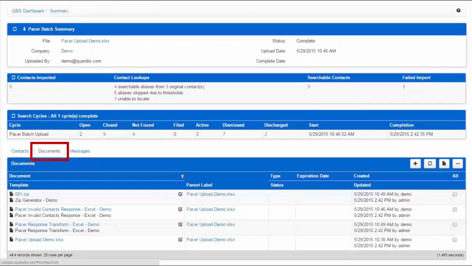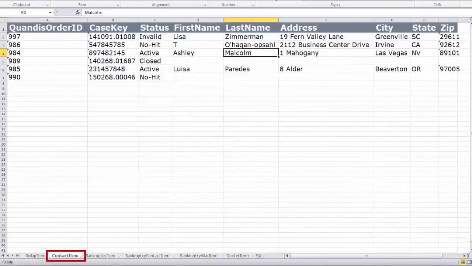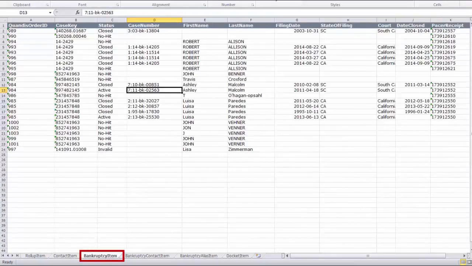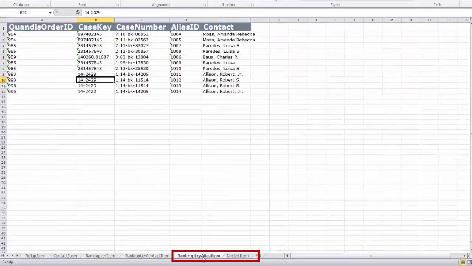Selecting the Documents tab will provide a list of documents generated based on the settings and search results of the imported file. The PACER Response Transform file is an Excel-based file that has multiple tabs. The Roll-Up Item tab shows the search results by status. The Contact Item tab breaks down the results by contact, whereas the Bankruptcy Item tab shows the results by types of bankruptcies. The Bankruptcy Contact Item tab sorts and matches the contacts with their respective bankruptcies. The Bankruptcy Alias Item and Docket Item tabs are also available, showing information based on the criteria determined in Step 1.